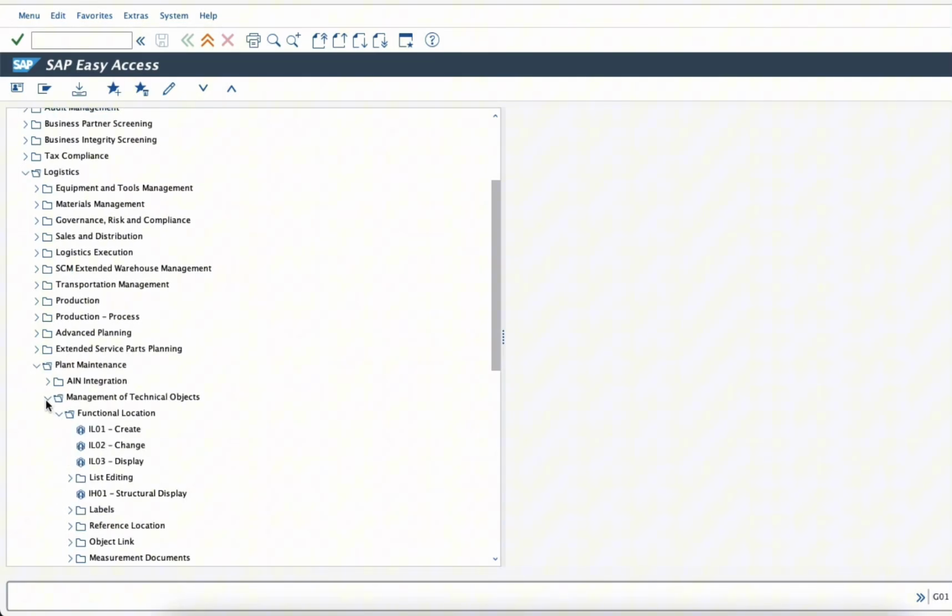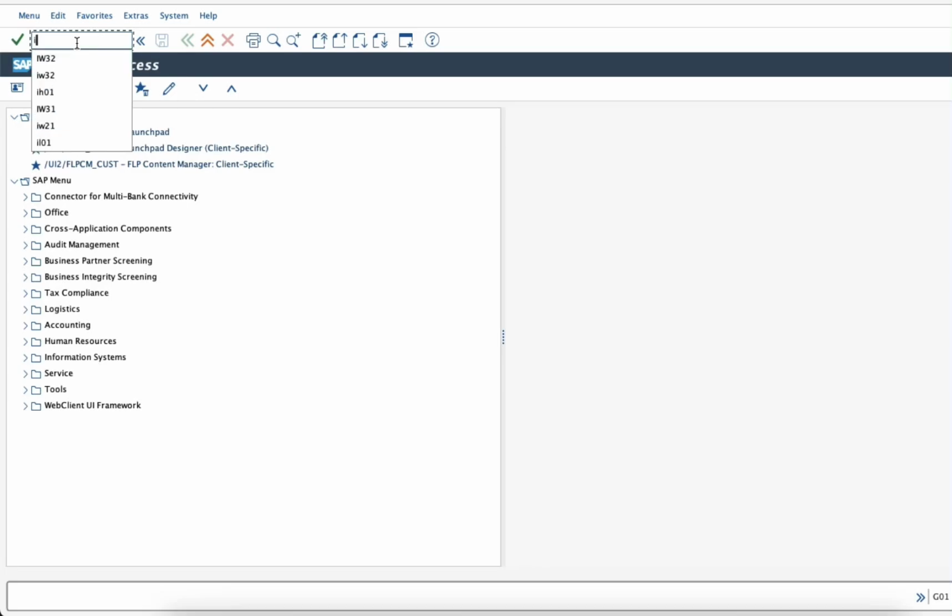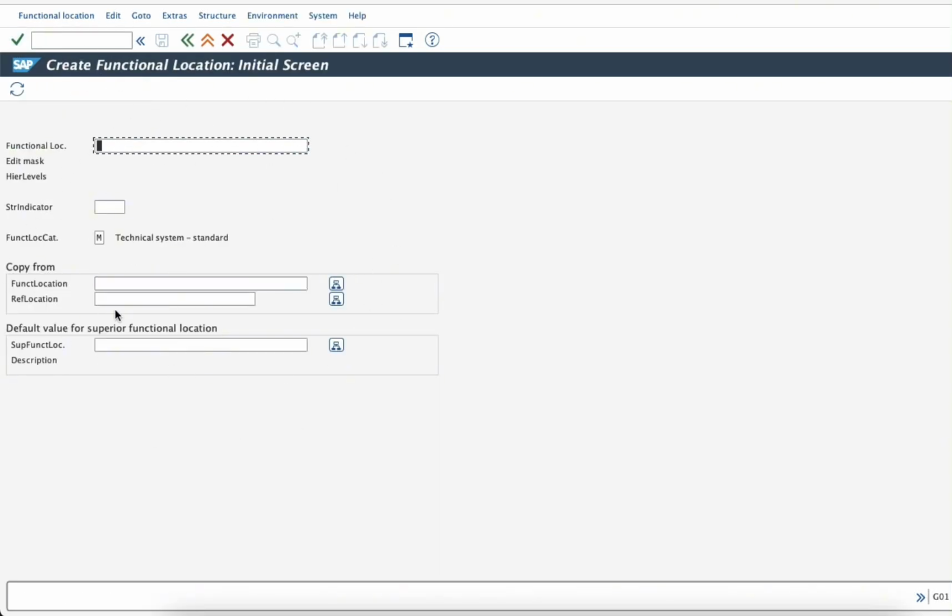So you can see that all of these take so much time in navigating, but that is why we have the transaction codes, which are IL01. Basically, you need to familiarize yourself with the transaction codes for the ECC. Okay. So I'll use the T code IL01 to create a functional location, and I'll click the tick button here. So it directly takes me here, which makes me escape the long process of opening those drop downs.